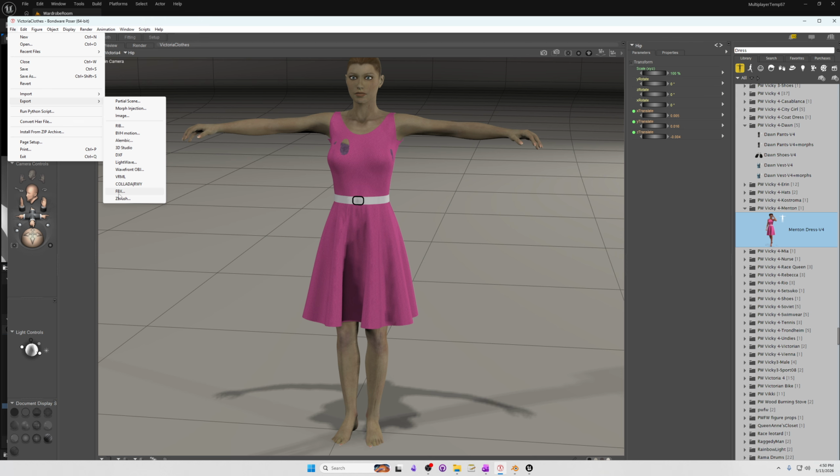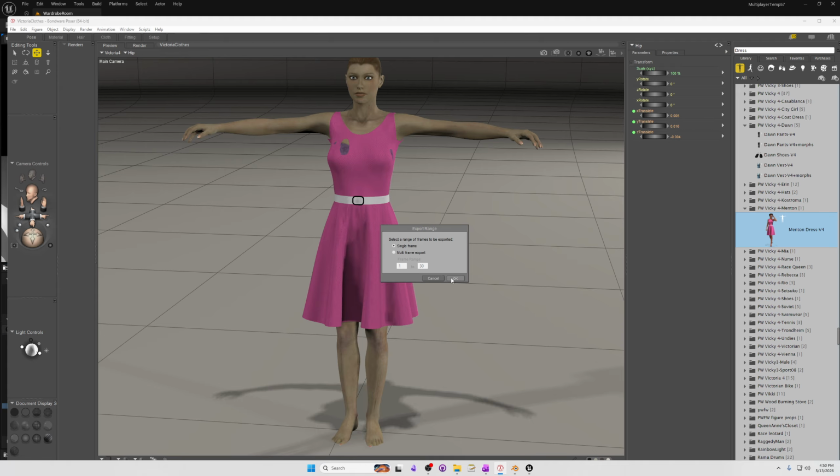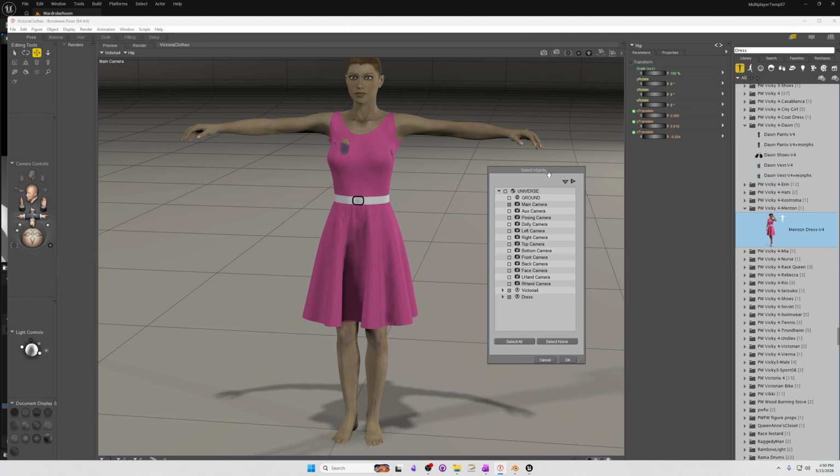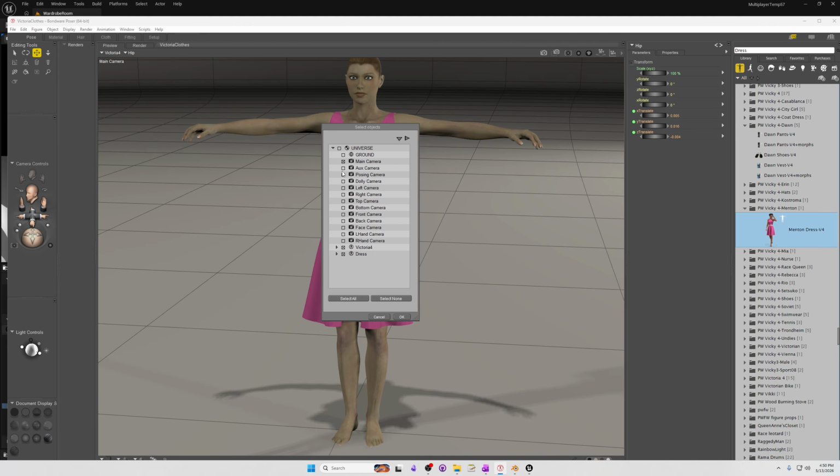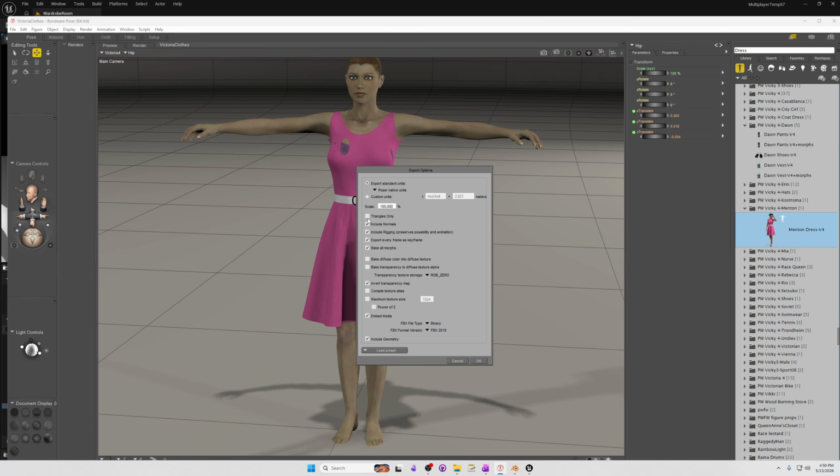I want to export it as an FBX. I just want a single frame. And then what do you want to export? I don't want to export the camera. I don't want to export Victoria 4. I just want the dress. So I say okay, and I want to change the triangles. I include the normals. I don't include rigging. I don't care about exporting every frame as a keyframe.